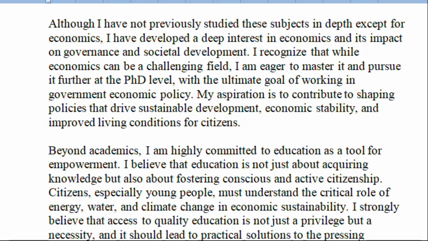I recognize that while economics can be a very challenging field, I am eager to master it and pursue it further at the PhD level, with the ultimate goal of working in government economic policy. My aspiration is to contribute to shaping policies that drive sustainable development, economic stability, and improved living conditions for citizens. Beyond academics, I am highly committed to education as a tool for empowerment.